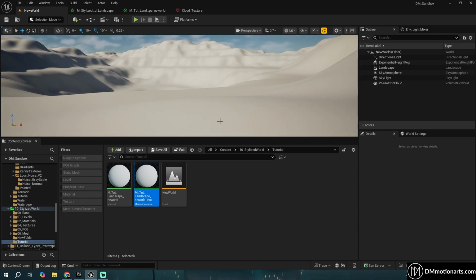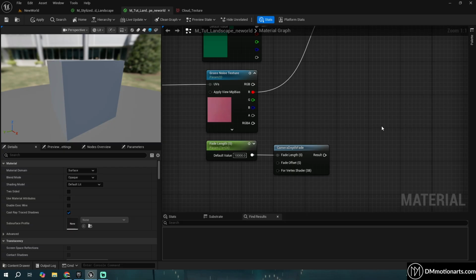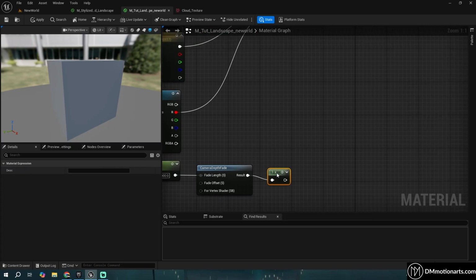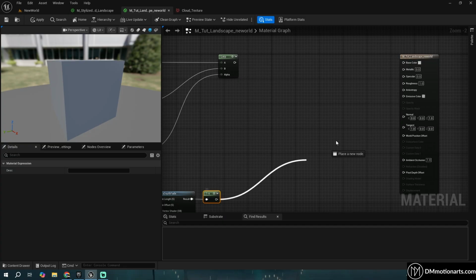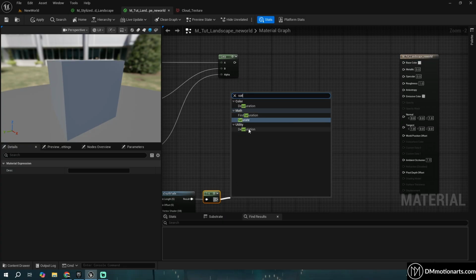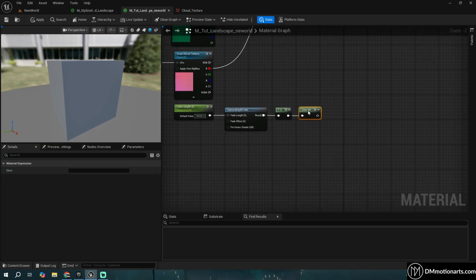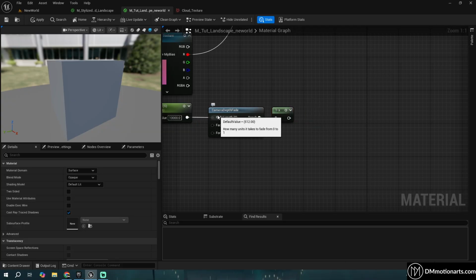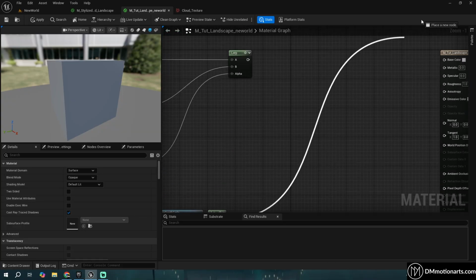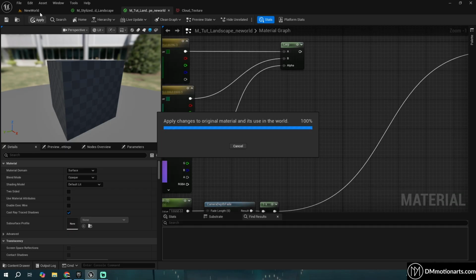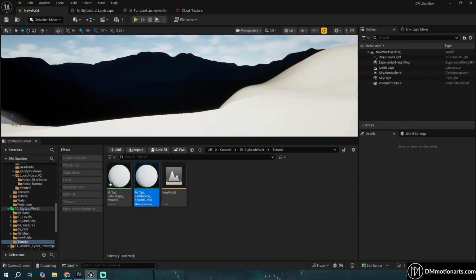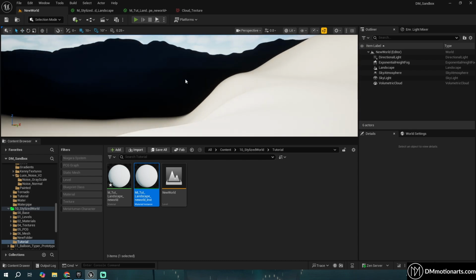We want white to be here but black to be further. So we could just do reverse, which is 1 minus. So we'll take whatever value we get and then do 1 minus, and then a saturate node. To be honest, I don't think we need a saturate node because this would always give us 0 to 1. So there's no reason to do saturate. Let's do apply and see. You could see that close to us is white and further from us is black.